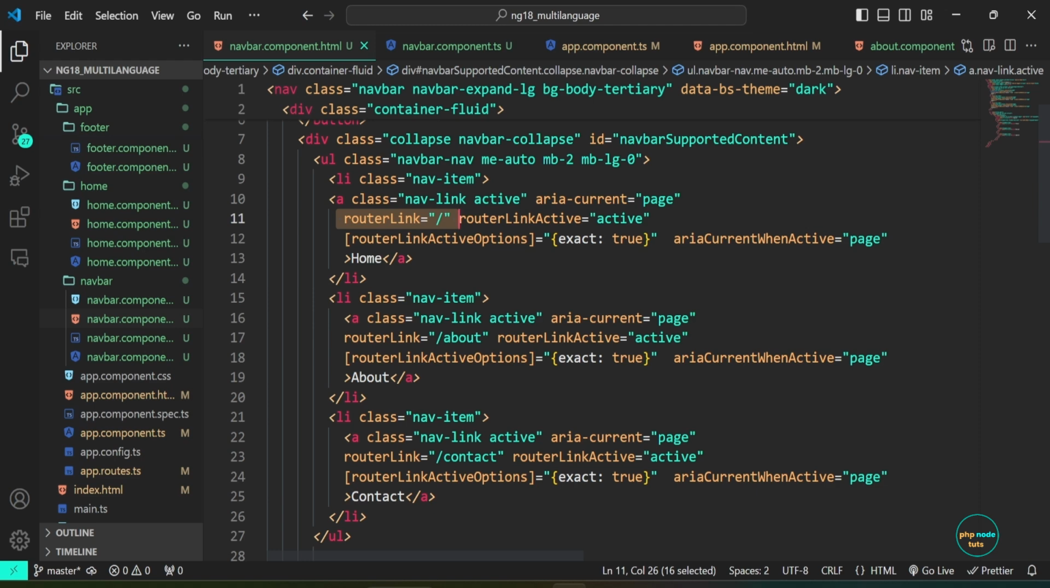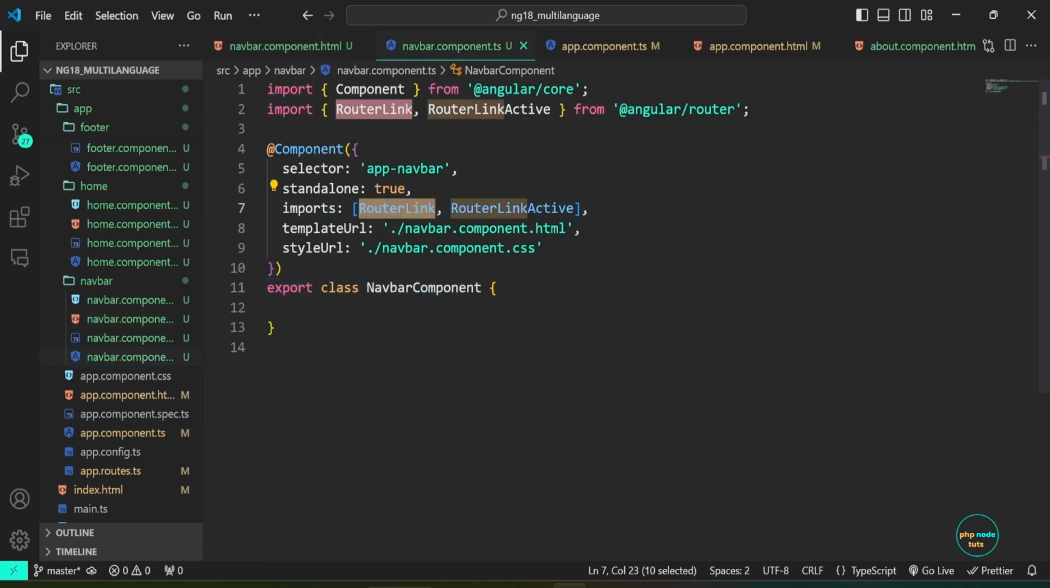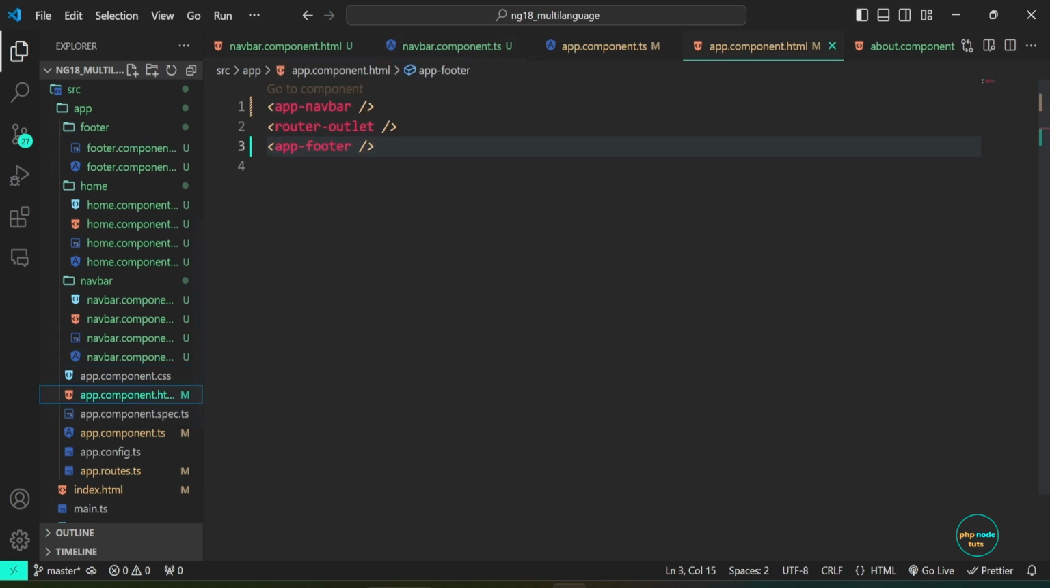Click on the i button to watch the full tutorial on Angular routing. Inside navbar.component.ts file, I have added RouterLink and RouterLinkActive in the imports array and imported them. In app.component.html file, add app-footer selector after router outlet and add footer component in the imports array in app.component.ts file.